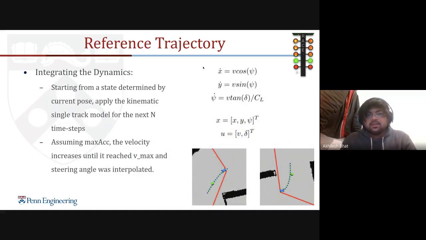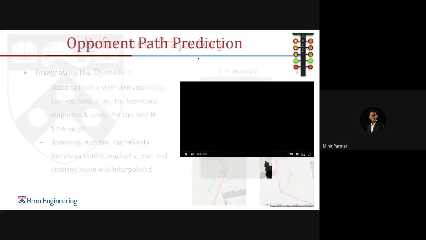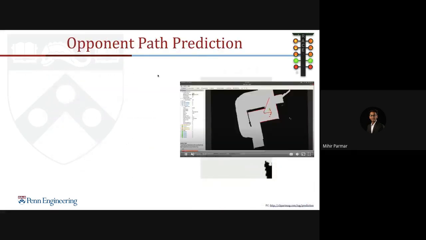Mihir will take over from this and explain the reference trajectory and the MPC part. Yeah, so since Dubin's path and Bezier curves did not work, in the sense that the path given by them was sometimes causing the MPC tracker to generate infeasible solutions.